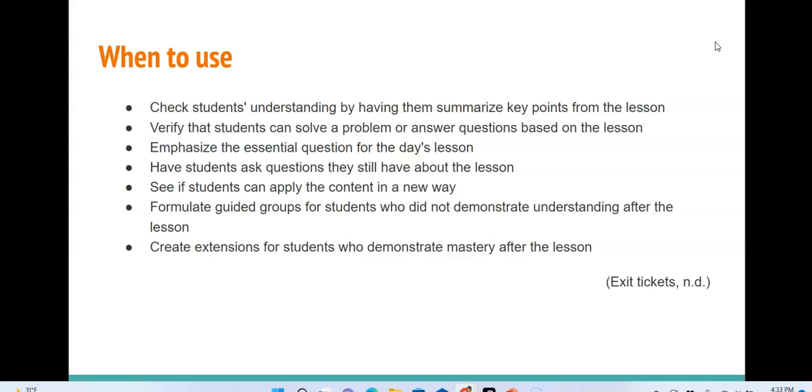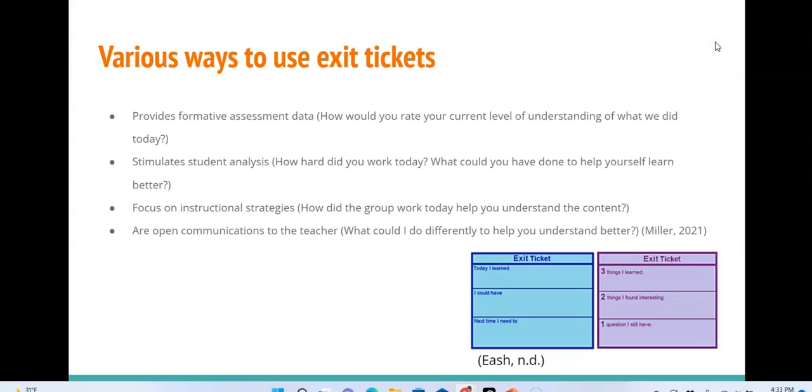Also, you can group students based upon their mastery of the content, and those who did not demonstrate mastery, you can put them together and they can work on exit tickets. You can also create extension for those students who have mastered the lesson.